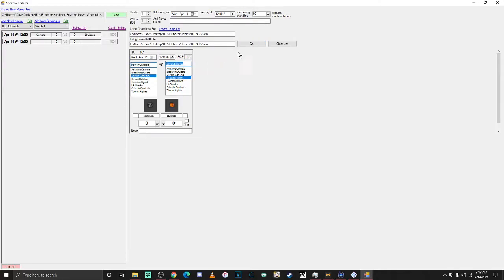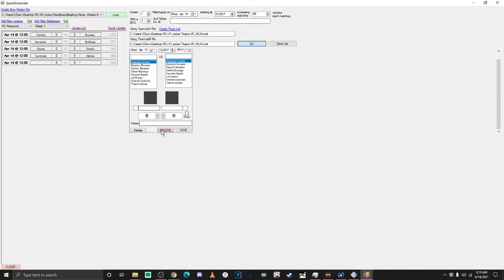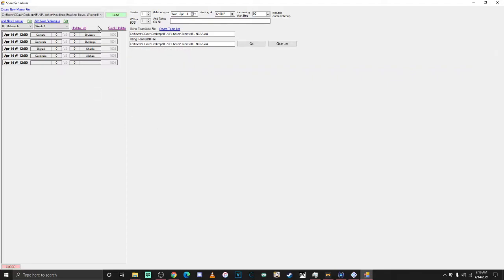So I'm just going to have these teams show up. I think I got the Generals, right? Yeah, I got the Generals. I got the Bulldogs up. Okay, I have the Sharks. The Cardinals. Oops, that's in the Tiburon Dolphins. Okay, so these are all four teams. These are all eight teams right here. Now for this particular one, you go to delete. And you should quick update. Okay, no, update list. There you go. You don't go to quick update, you go to update list. And then there you go. These are all the teams that show up.